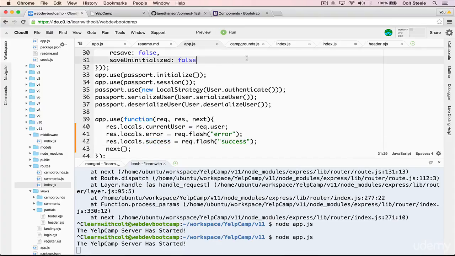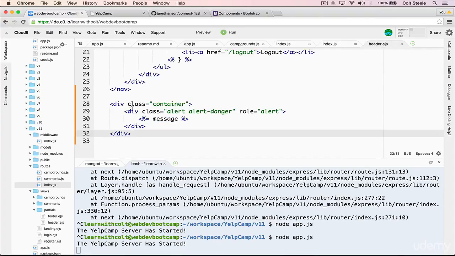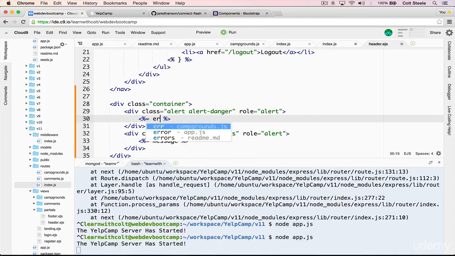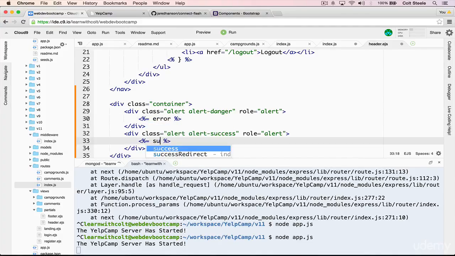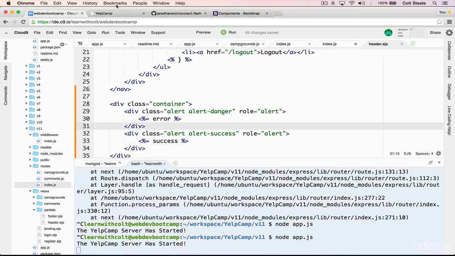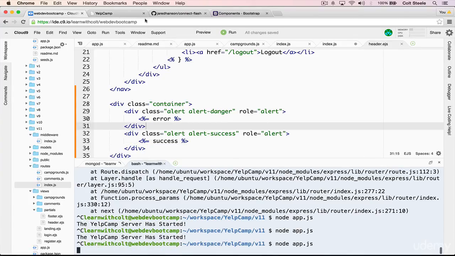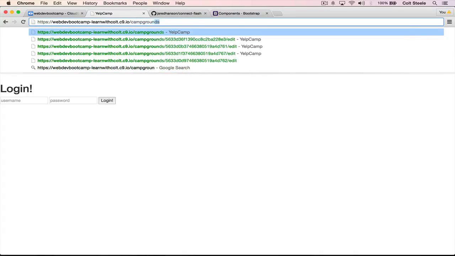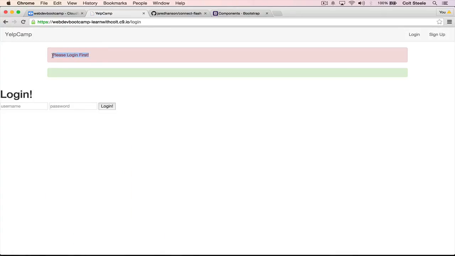inside the template. So now let's go to our template for header and just duplicate this, except rather than alert danger, we'll do alert success, and rather than message that doesn't exist anymore, we'll have error here and success. Those are the two variables we defined. If I refresh right now, we'll have a red and a green stripe, as you can see. And if I try and let's go to /campgrounds and get an error, you can see it only shows up in that red one.